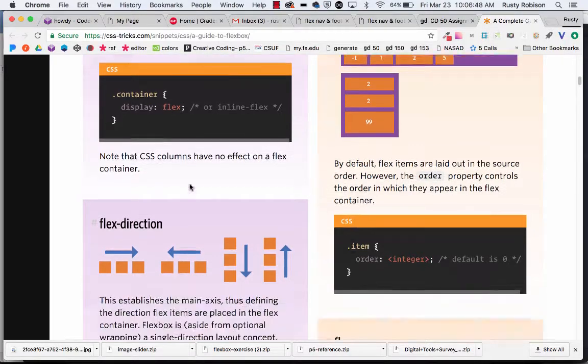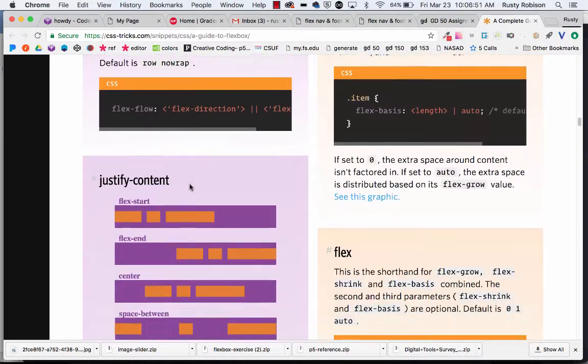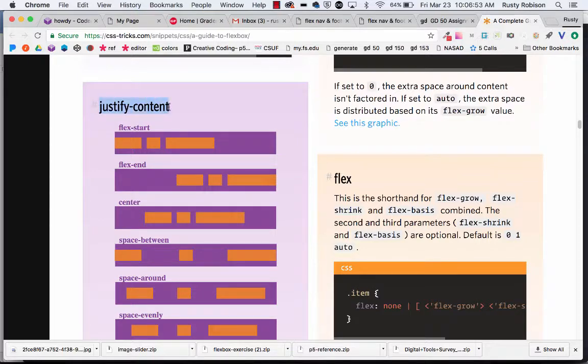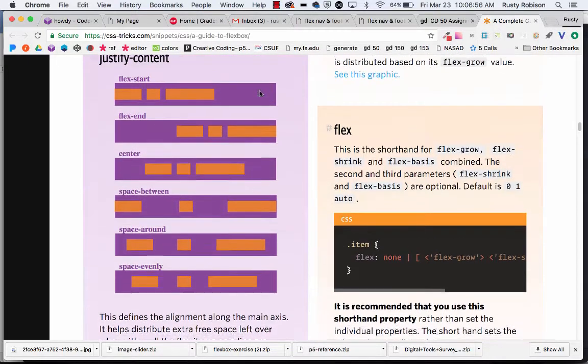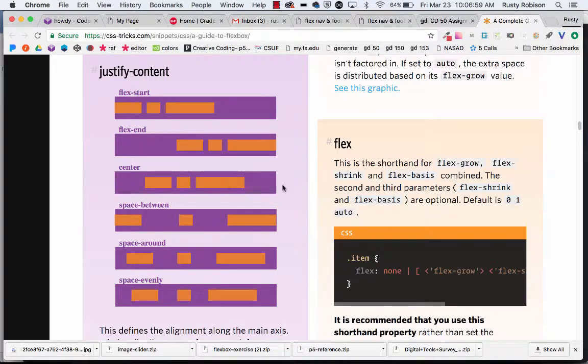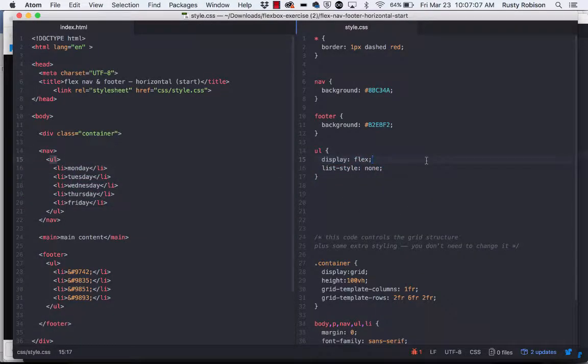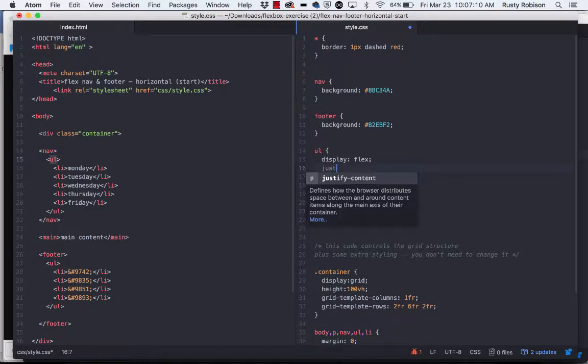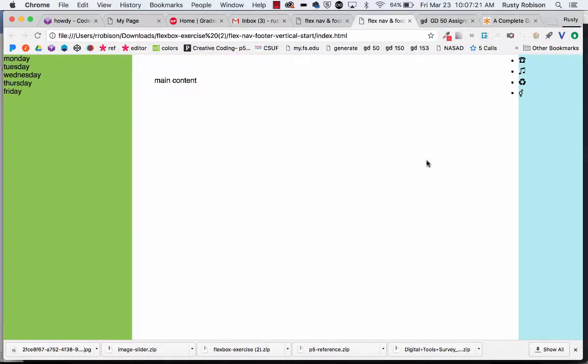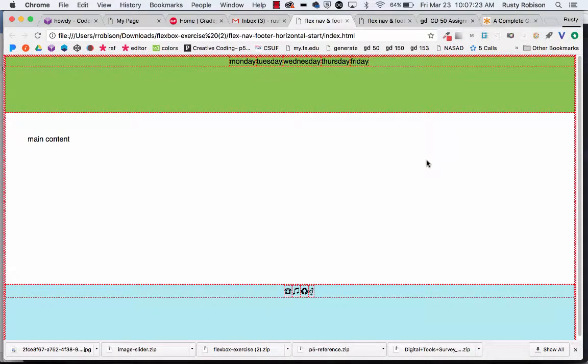So how would we center stuff? Well, justify content is the property we're going to want to use, and it looks like that might be what we're going for. So it would be justify content center. There we go. Hoorah!